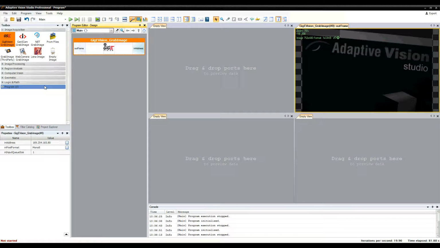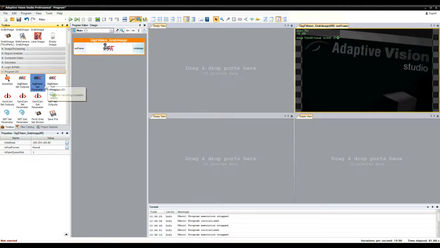You will find more GigE Vision filters in the Program I/O category in the toolbox. It's also good to know that you can modify camera parameters using a filter in the program.